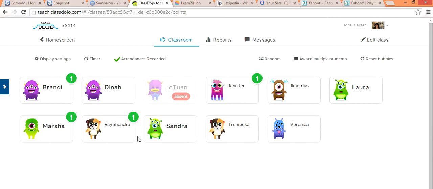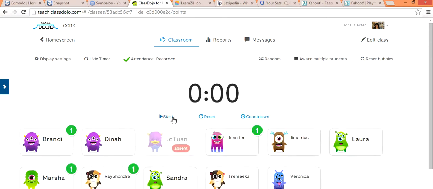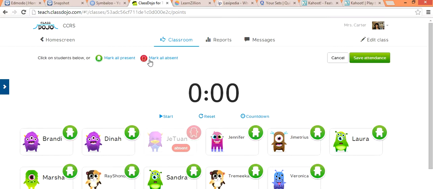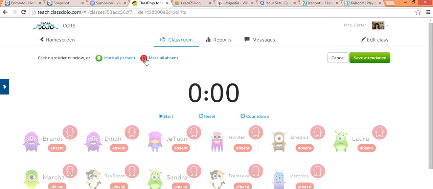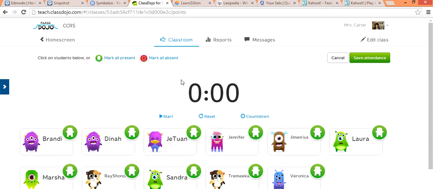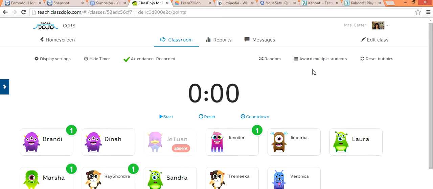What I like about Class Dojo is it's more than just a classroom management tool. It has a timer option to where if you needed to time something in class, you can do that. You can record daily attendance. Let's say I want to mark somebody absent. Everybody's absent. No, where are my students? Mark them all present. So I think that's really cool. We're going to cancel that out.